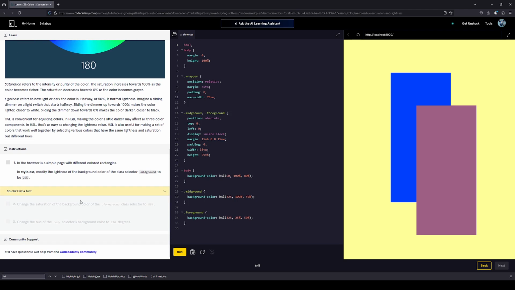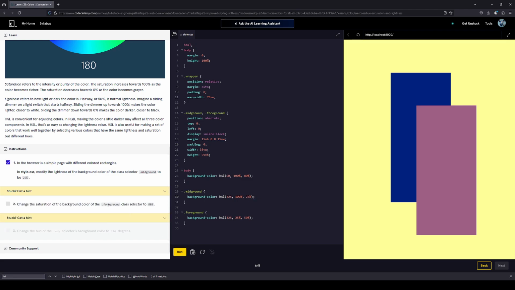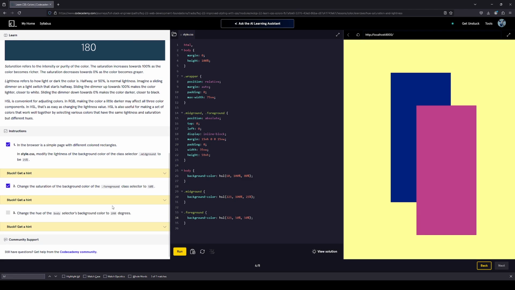In the browser is a simple page with different colored rectangles. In the style CSS, modify the lightness of the background color of the class selector midground to be 25%. Okay. Got a lot darker. Change the saturation of the background color of the foreground class to 50%. Change the hue of the body selector's background color to 240 degrees.